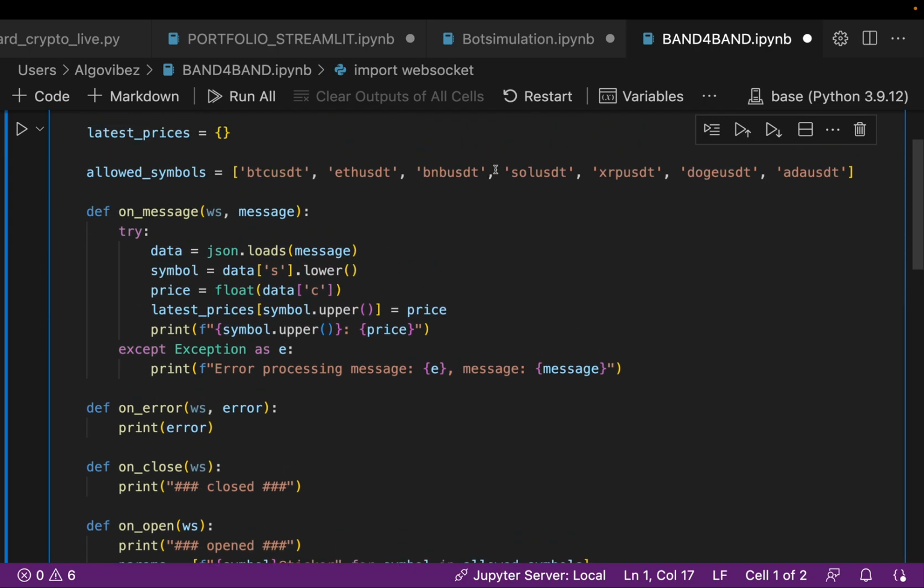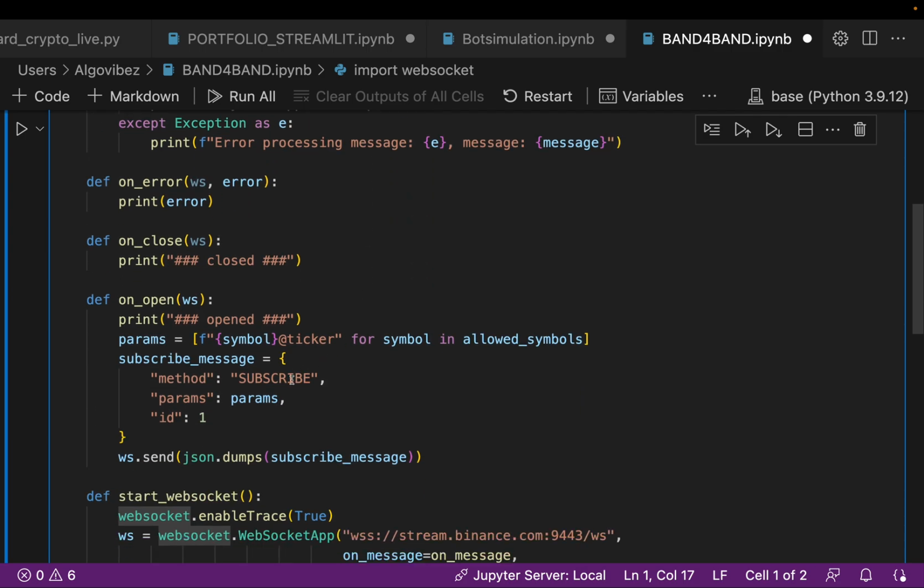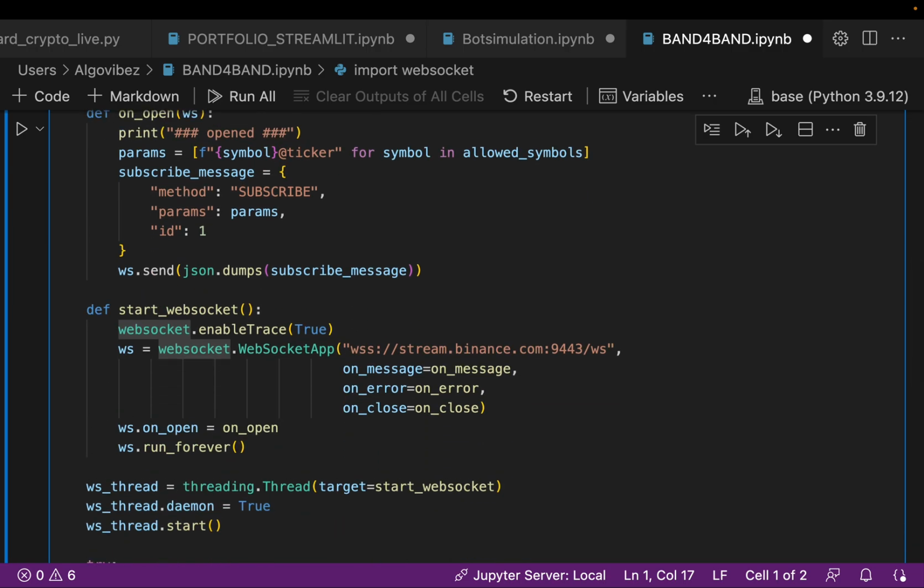So you simply pass those symbols to the API and tell the API, hey, I want to get live prices. So live ticker prices for those symbols. So I'm subscribing to those prices. And then you send it to the API. And then as a response, you will get live prices for those symbols. As simple as that. Then, very easy, you just start the WebSocket to initialize and also start the WebSocket connection.